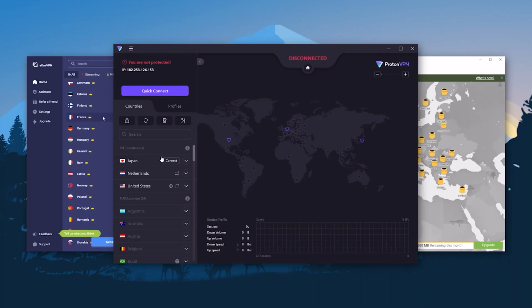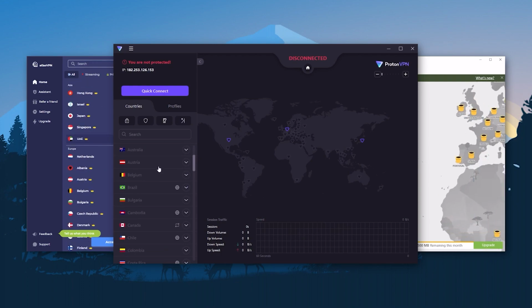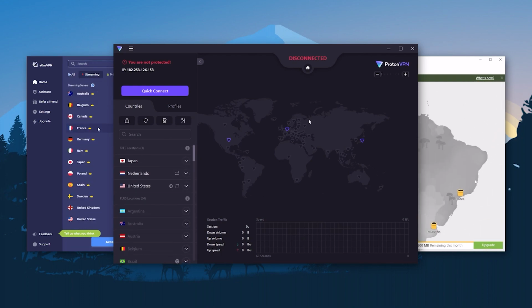Now searching for the finest free VPN can be a difficult task as there are many VPN scams. Some of these are malicious and others make money by taking and selling your data. Now, normally, I would not recommend using a free VPN for several reasons, and here's why.